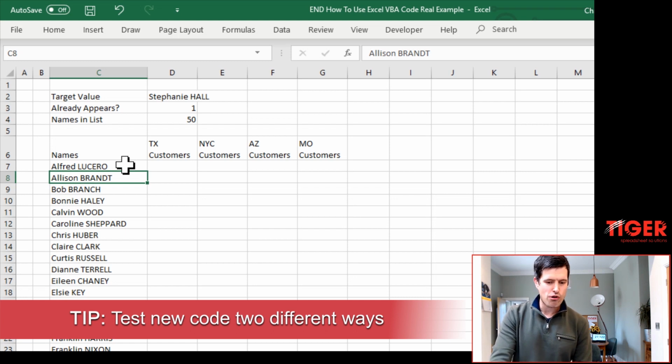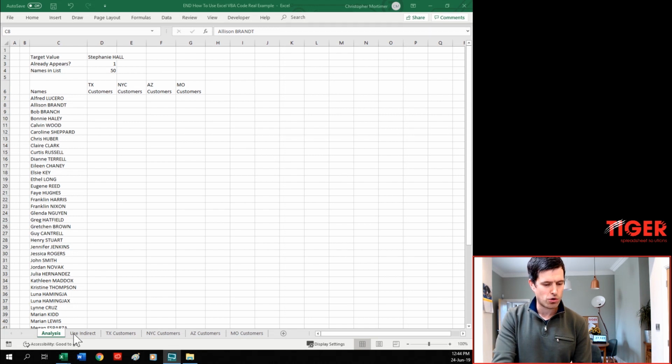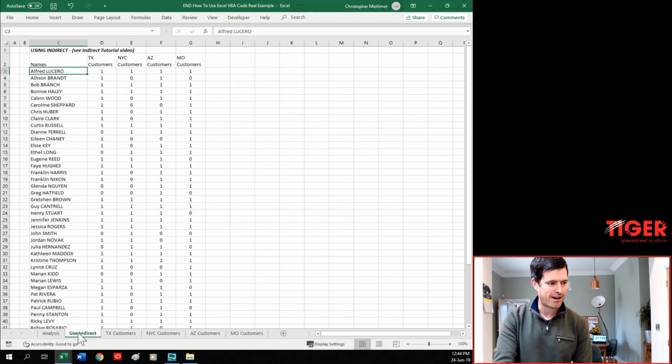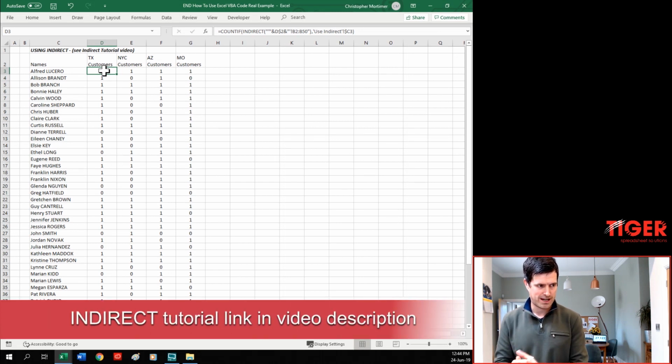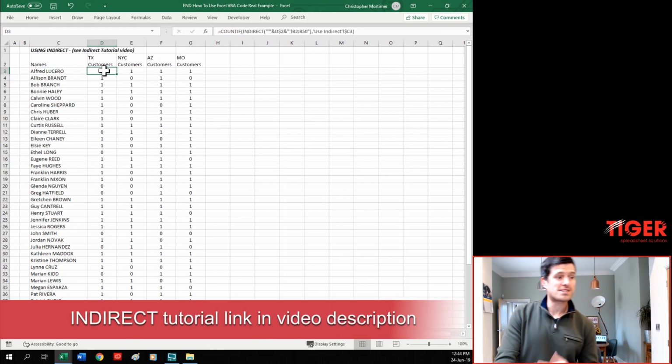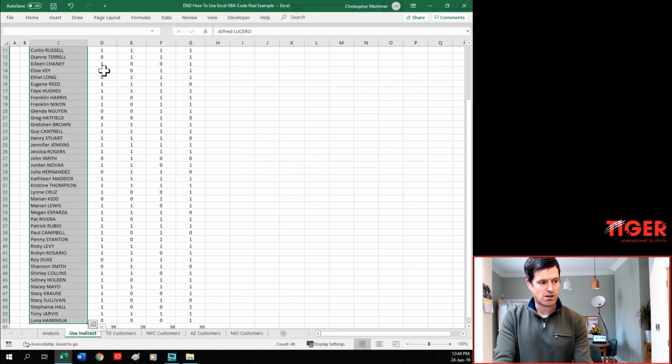Now, you might remember right at the beginning of the series, I mentioned we have a sheet in here which is called use indirect, which is the second sheet in the file. This allows us to do our analysis a different way. If you want to know how this works, you can look at the indirect tutorial video. But very simply, it tells us how many times each customer appears on each sheet, and it also gives us a list of unique names here.